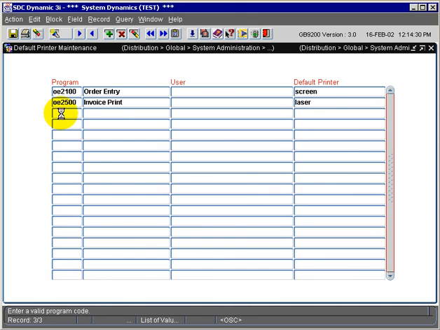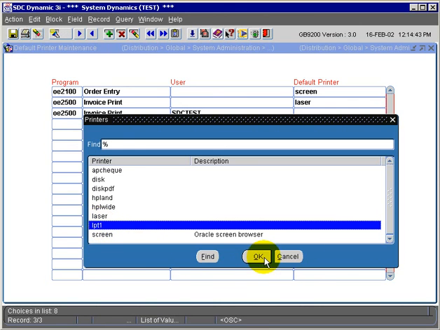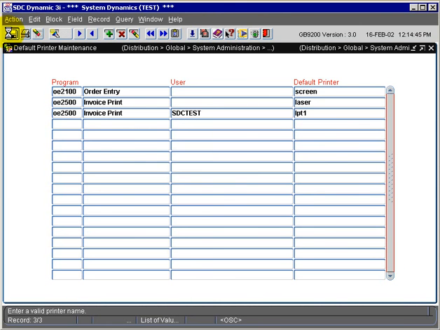But what I'm going to do today is set up OE2500 again here for user SDC test. We'll do a list of values, and we're going to select printer LPT1 from our list of values. Save this record. Now what's going to happen is when user SDC test uses the invoice print program, LPT01 will come up as the default printer. For any other users in the system, laser would appear.